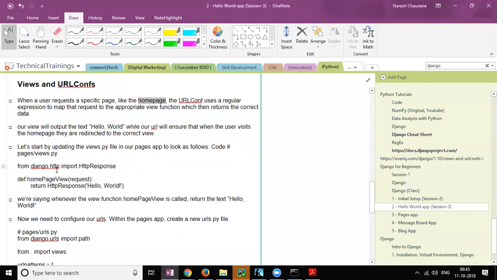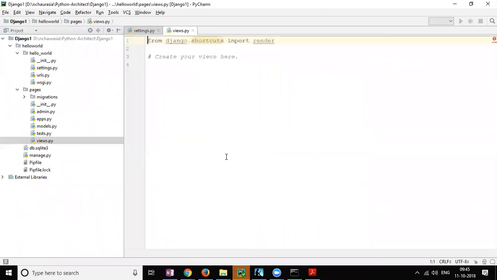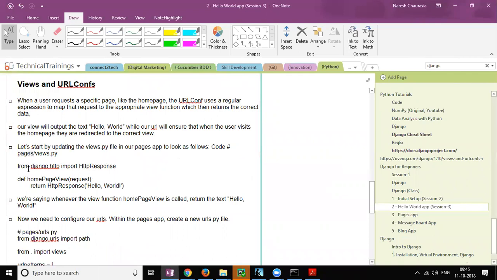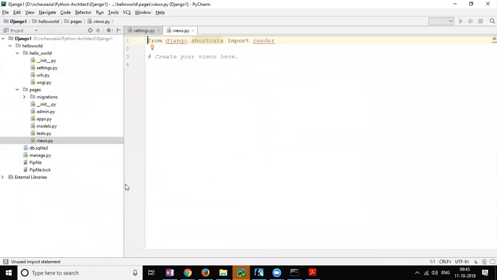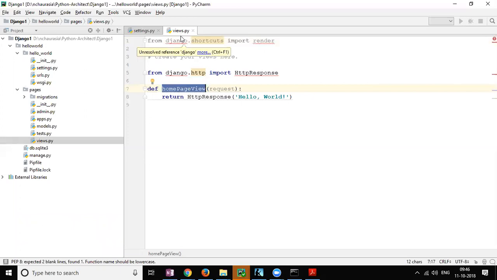So what it means is that, let's say under the Pages app which you have there, let's go to Pages, there is a views file. Now in the views file, I'm going to copy and paste this code. What is this doing? You will understand in some time. Basically, I'm defining a function in a Python file, and it returns this.